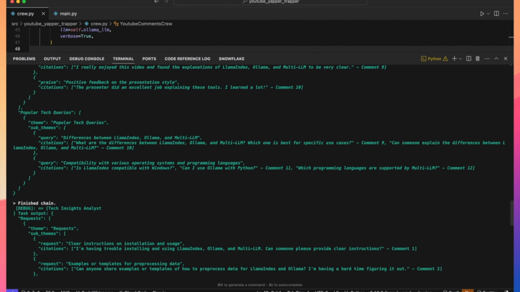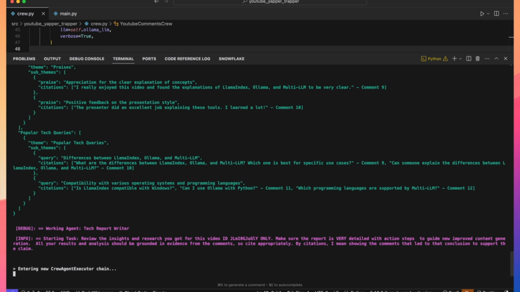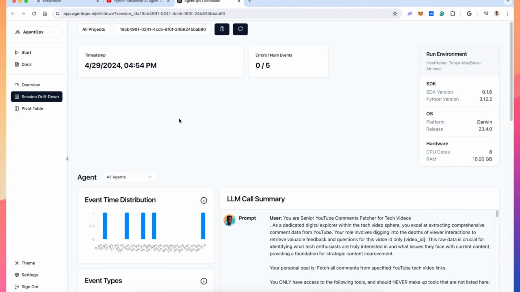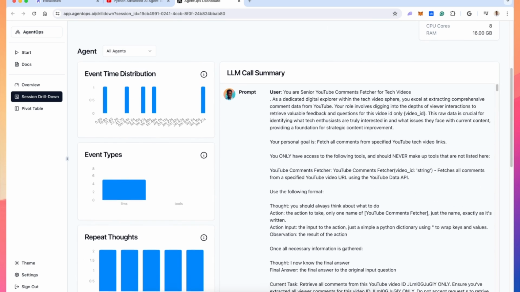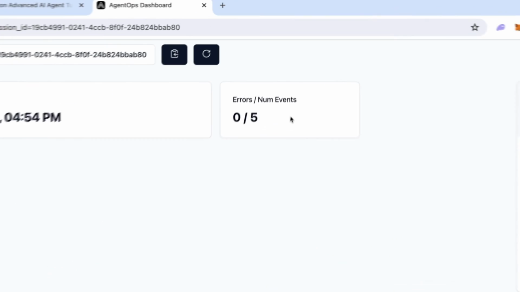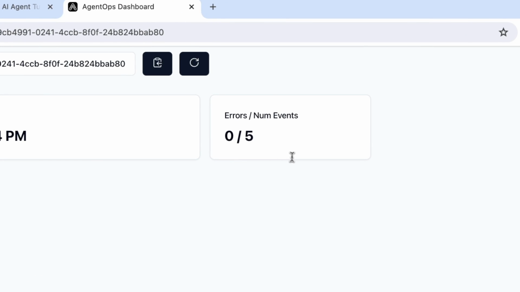Now let's see if it's already passed that to the report writer. That is the next step now here. It's passing that to the report writer. Again, I'm just going to fast forward here to the point where the report writer has generated a report. Also, while the report writer is doing its job of writing, let's come here and review the steps of what's happened so far. So here on AgentOps, you can see there's already a number of events and no errors so far, which is amazing. That's what you want to see at all times.